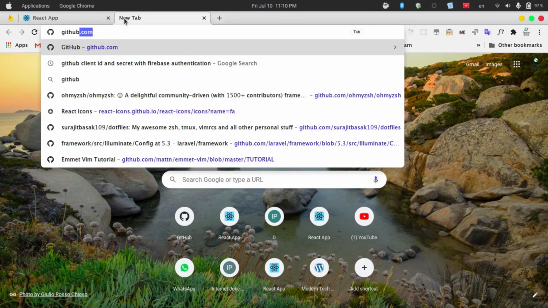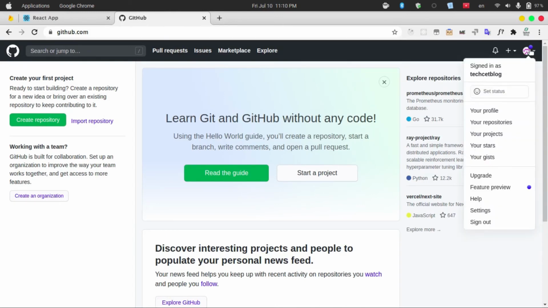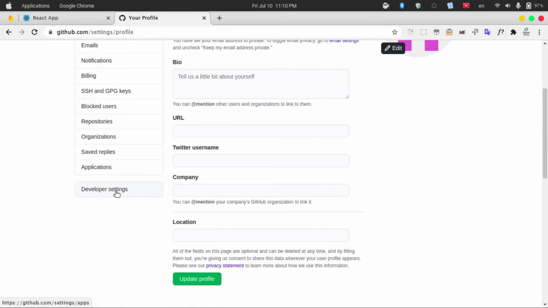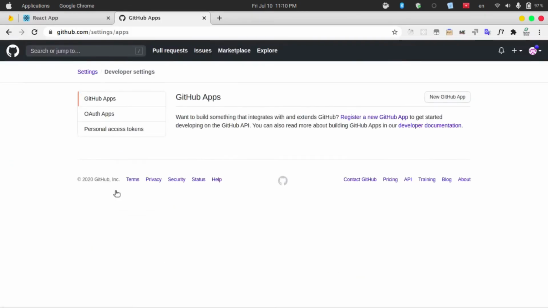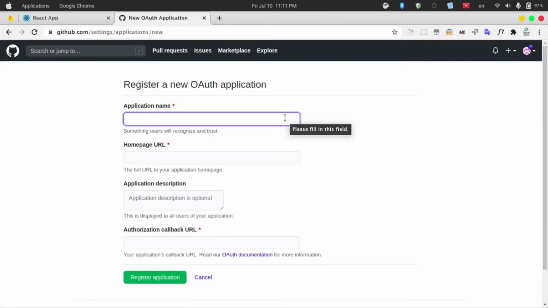If you don't have any GitHub account yet, make one for yourself. Now click to your profile image, which is on the upper right corner. Then click to settings. Then click to developer settings. And after that, click on OAuth app. Then click to new auth app link.